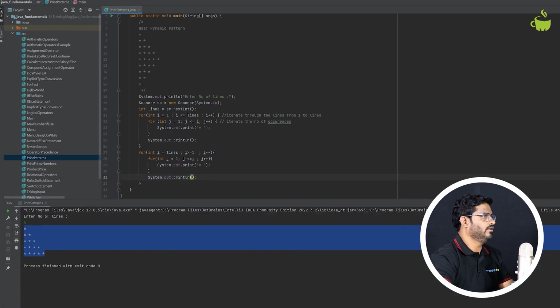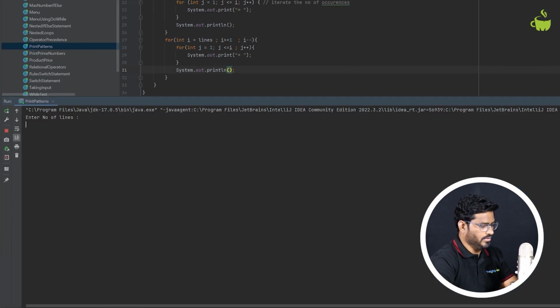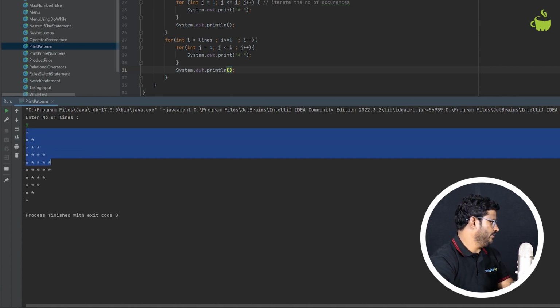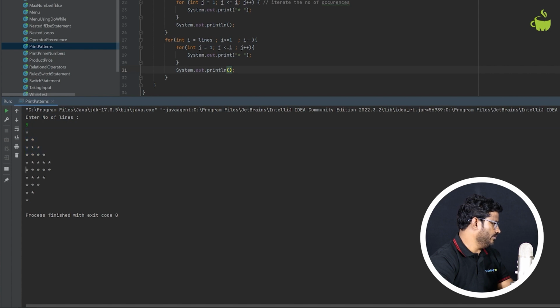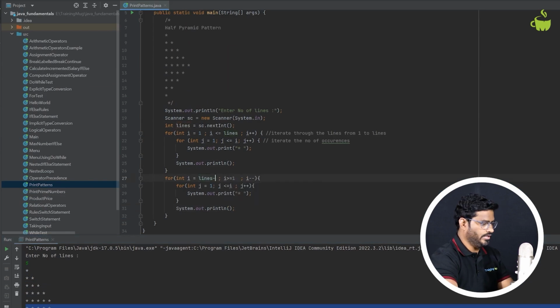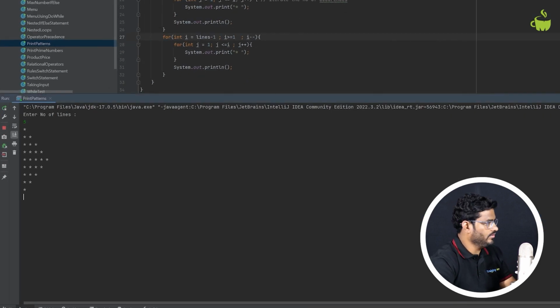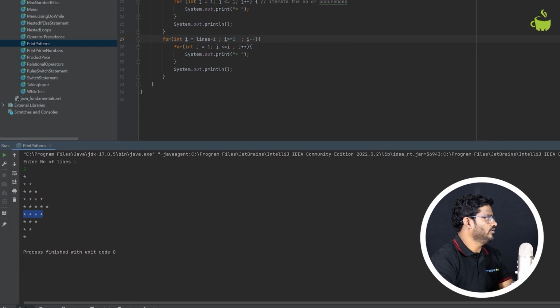So now save it and then run it here, right? Number of lines is 5. Okay, now you see 1 to 5 it printed and again 5 to 1 it printed, right? Suppose you don't want this again. So what do you do? Instead of lines, you can take lines minus 1. That's it. So now run it. So enter lines 5. See now it printed only once and then it printed in reverse. So this is how you solve patterns.